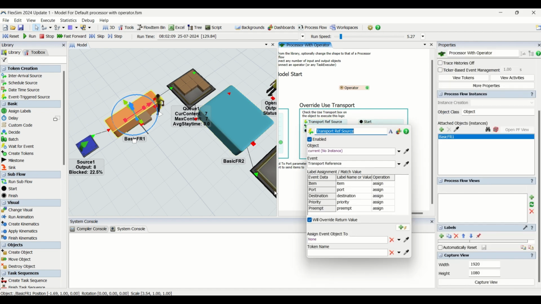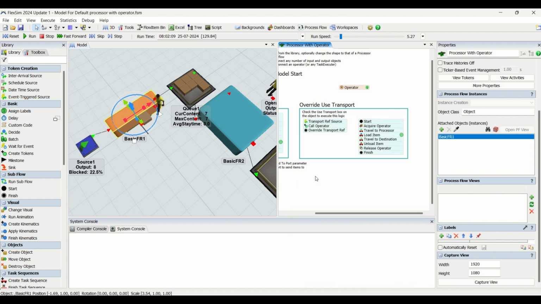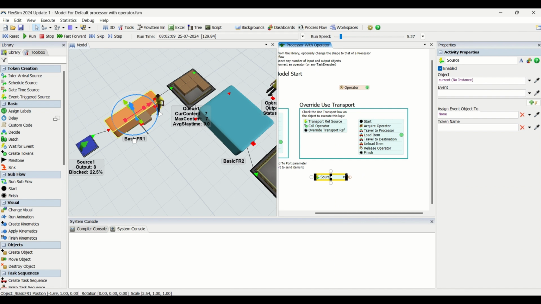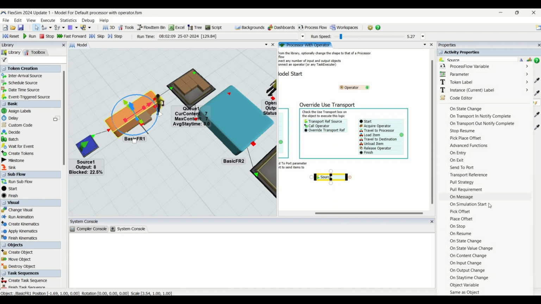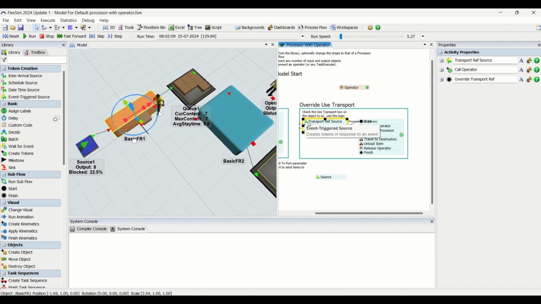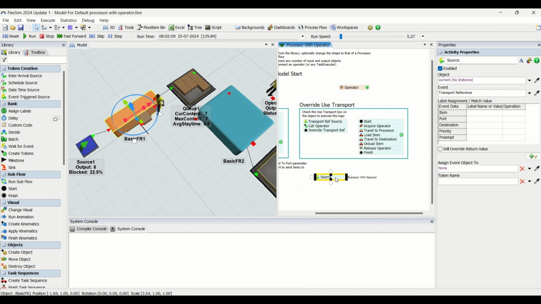So if you want to create this type of source, I'll just show you how to create it. You need to go in the source, and in the source when you go, you just need to come in here and search for transport reference, and that is what you have. You have these things here. Similarly, this is how it looks. Now let us go ahead, and I'll delete this and let us go ahead.